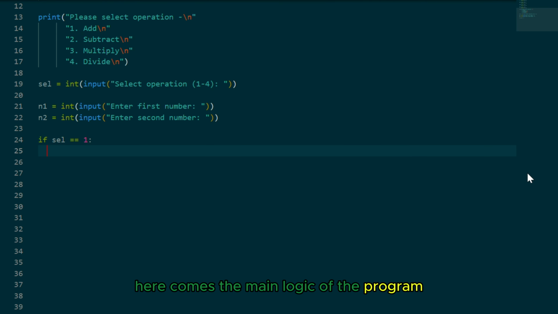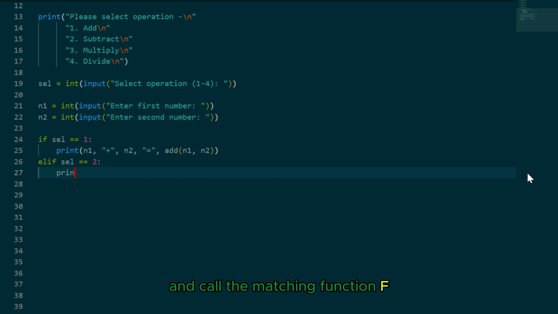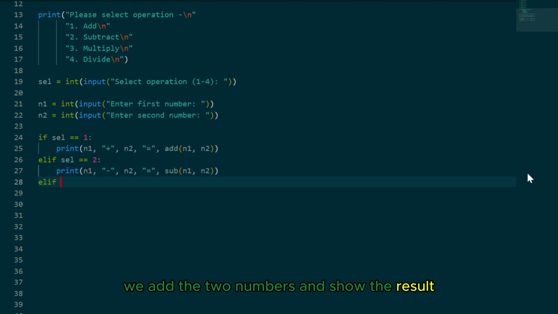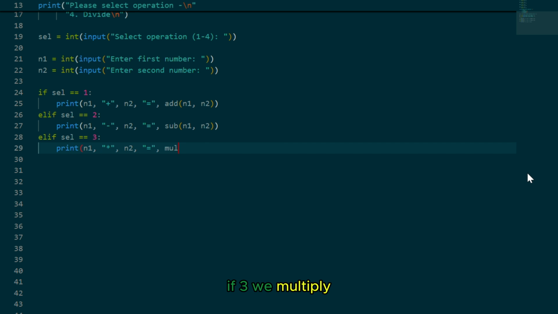Here comes the main logic of the program. We now check which operation the user selected and call the matching function. If the user chose 1, we add the 2 numbers and show the result. If they chose 2, we subtract. If 3, we multiply. And if 4, we divide.